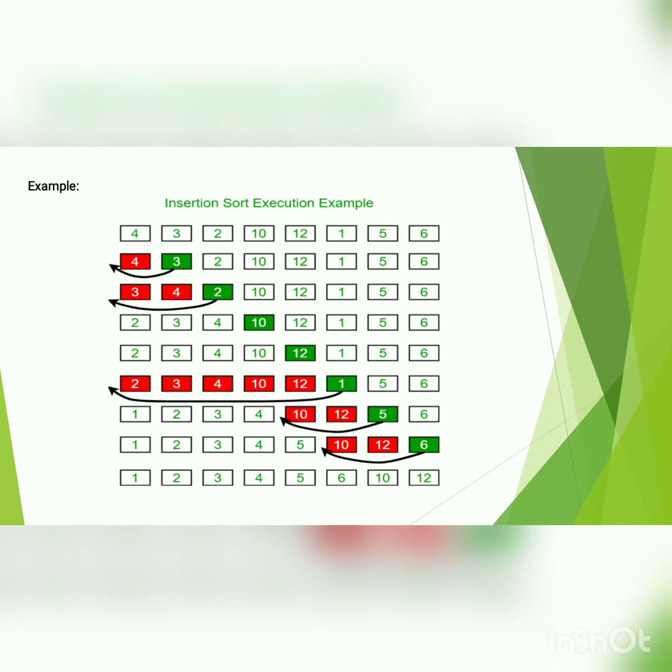Now we will discuss about the example. In the example, the elements are given 4, 3, 2, 10, 12, 1, 5, 6. Now we will separate it into two parts. One is sorted part and the other one is unsorted part. 4 is sorted part and the other remaining elements are unsorted part.